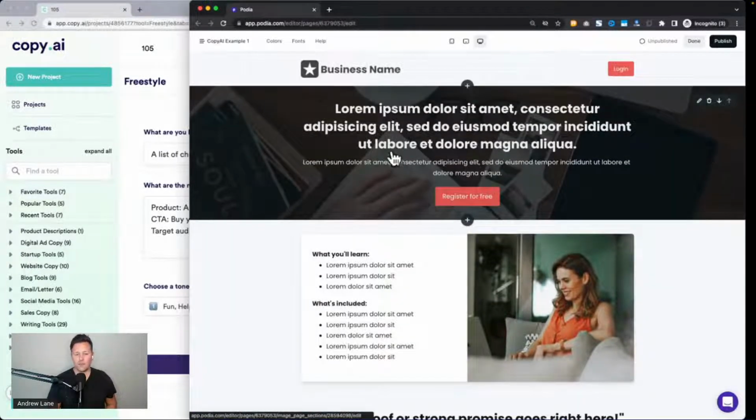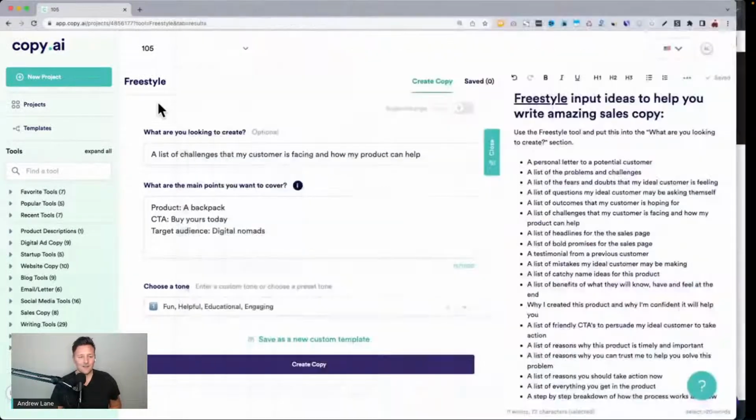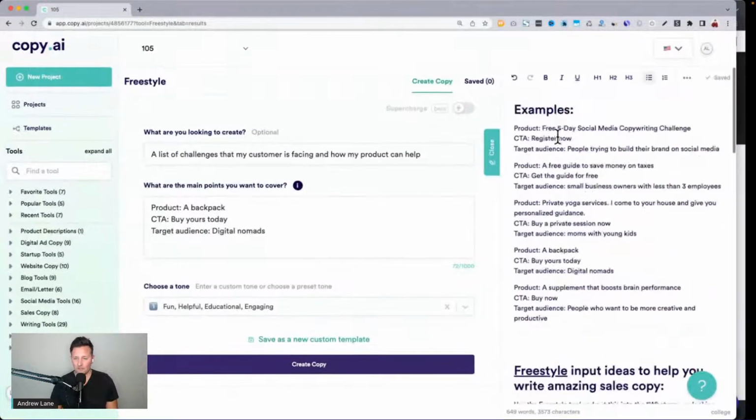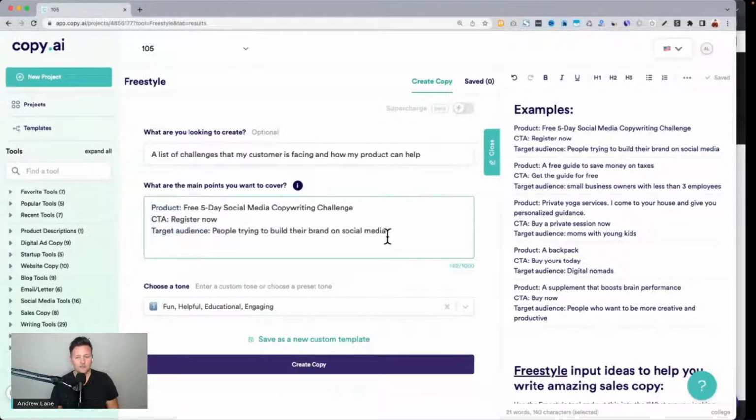But basically, you want to have a big hero section, right? And this is just a template that I put together. You want to have some kind of immediate benefits or details. In this case, Ace, you're on the call, I'm going to use you as one of the examples today: a free 5-day social media copywriting challenge. All right, let's type that in. Okay, so product, call to action, and the target audience.